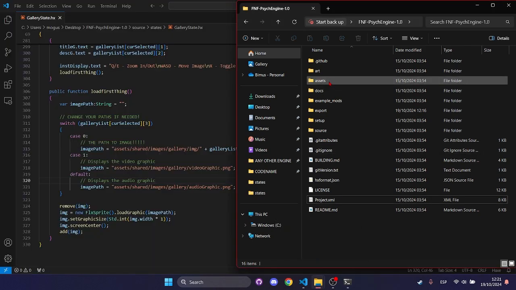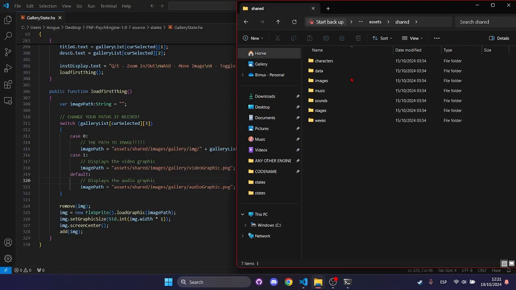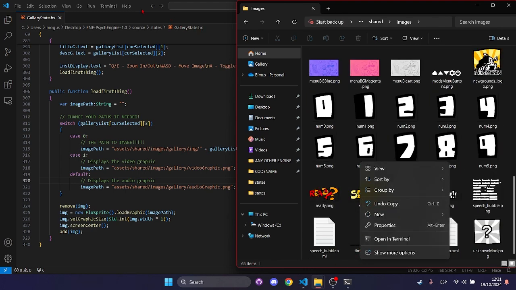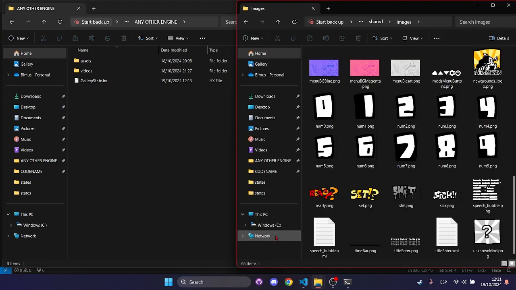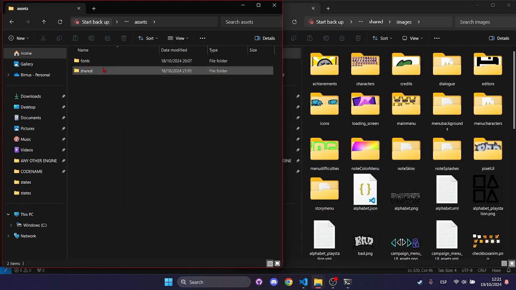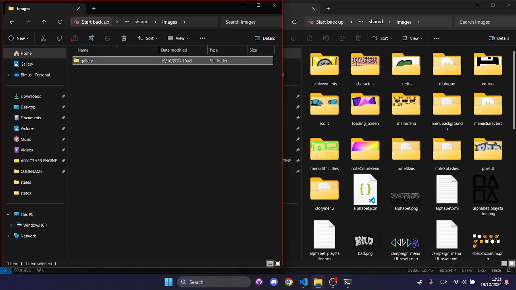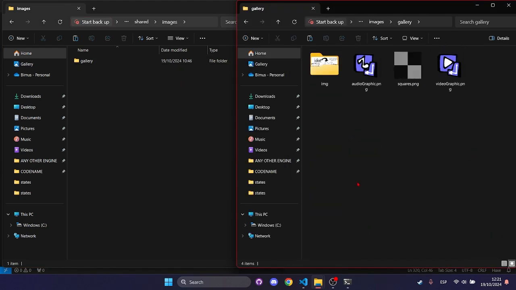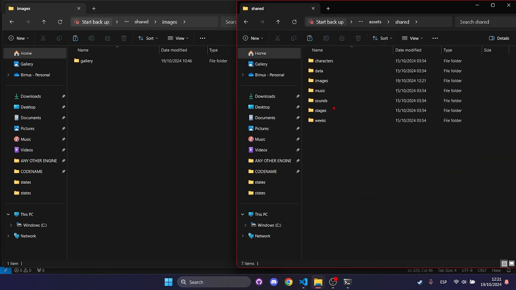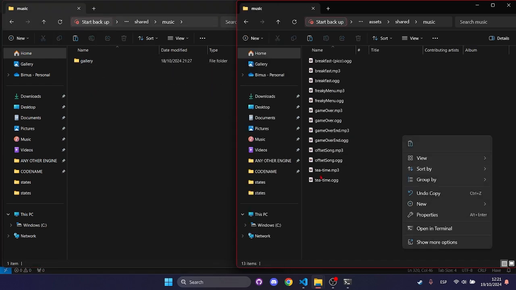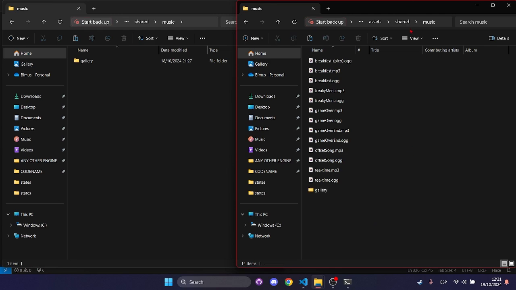So Psych Engine has an assets shared images. Now we have to create a gallery folder, or you could go to the downloaded gallery files, assets, shared images, just copy the file and yeet it in over here. You should have this in your gallery folder. And you basically do the same for music, sounds, and the video file folder.